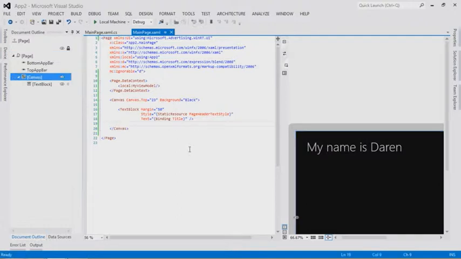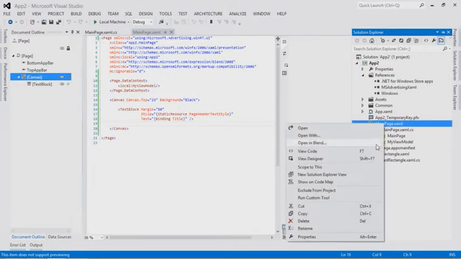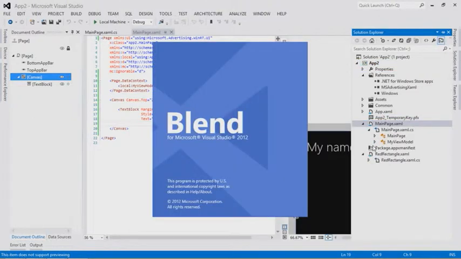So we've mentioned Blend a couple of times throughout. Why don't you open this up in Blend? Yeah. Blend comes with Visual Studio now. It's not a separate install. If you have Visual Studio 2012, then you already have Blend. So here's my XAML page, main page. I can right-click and just say Open in Blend. As soon as I do, it opens it in Blend.